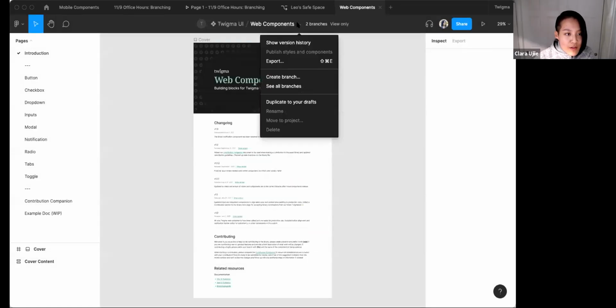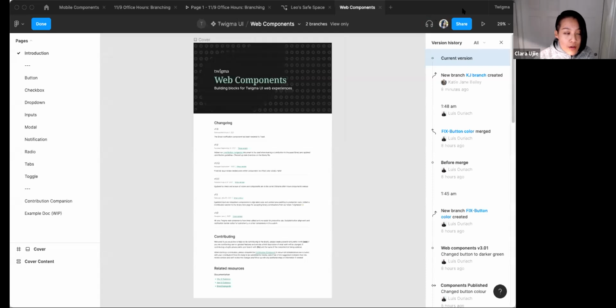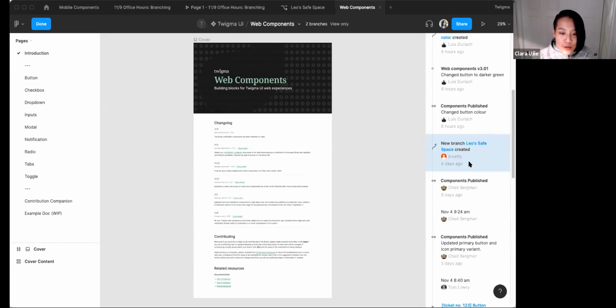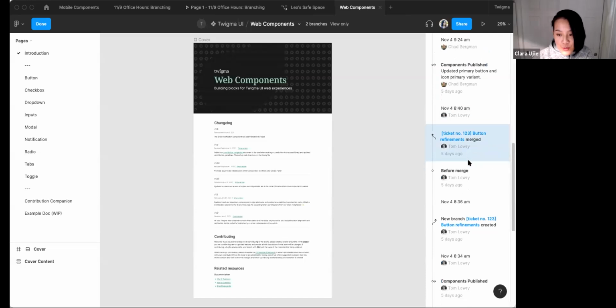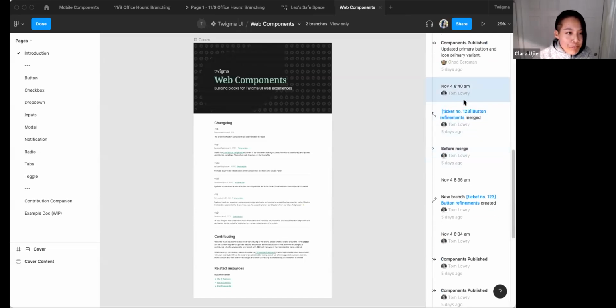Yeah, and one more quick note is in the version history, we're also going to capture every time a branch is created. We're going to capture right before the merge, just in case you regret the merge, you can always hit that point again. And then we're going to capture when it was merged and by whom. So version history will capture some of these actions as well.